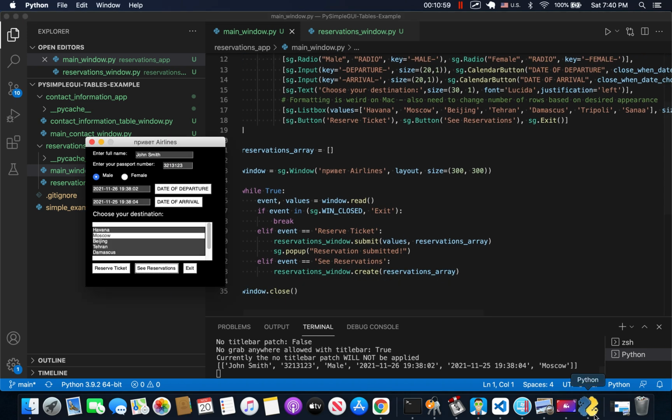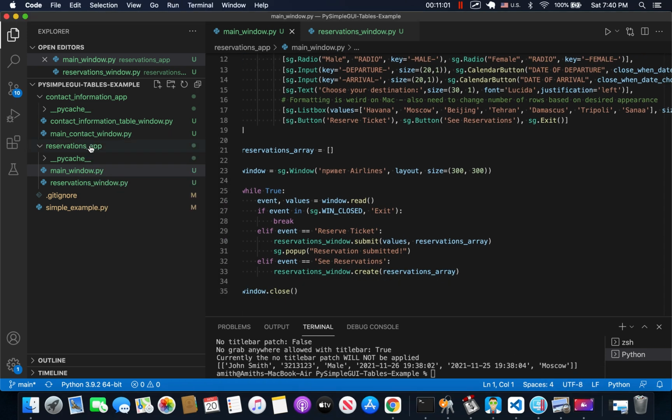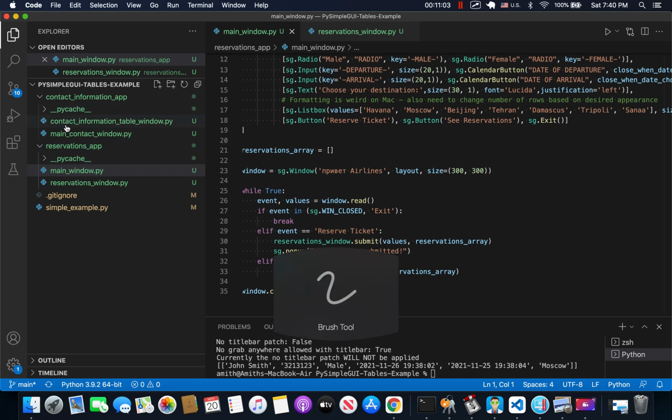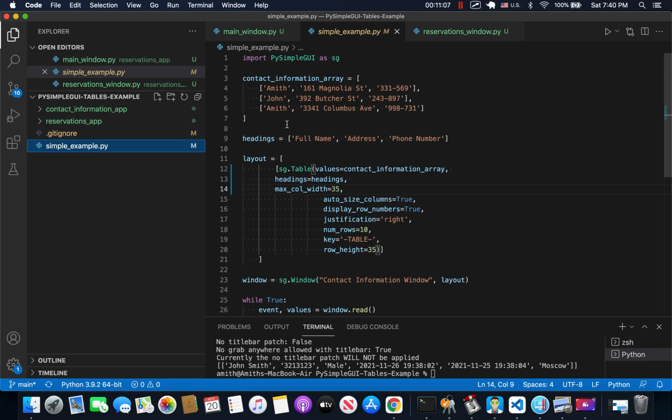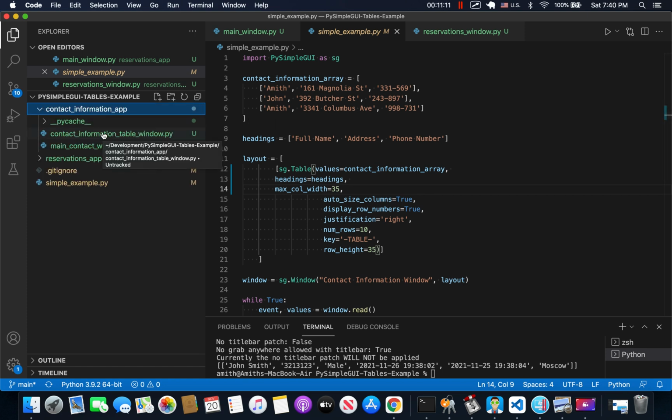All right. So those are three examples of how we can use tables. A simple example probably being the most straightforward, and the contact information app probably being the most simple GUI-based application.